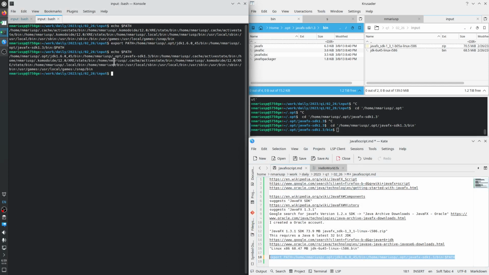So the environment variable path starts with the directory that contains the JDK binaries, so Java binary and Java-C, continues with a directory where there are the JavaFX SDK binaries, so JavaFX, which is the runtime, and JavaFX C, which is the compiler. So let's go Java minus version, nothing, Java minus version works okay.